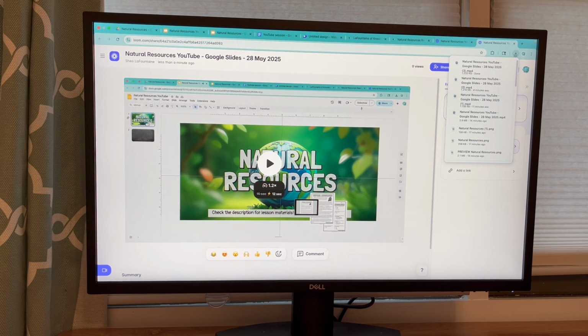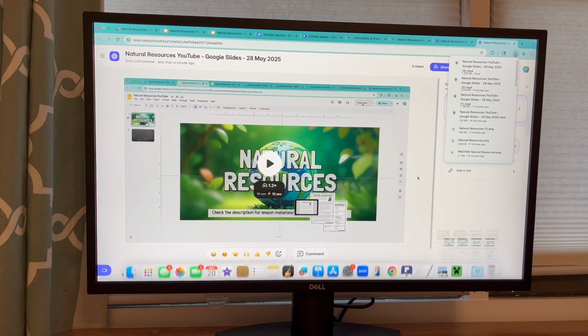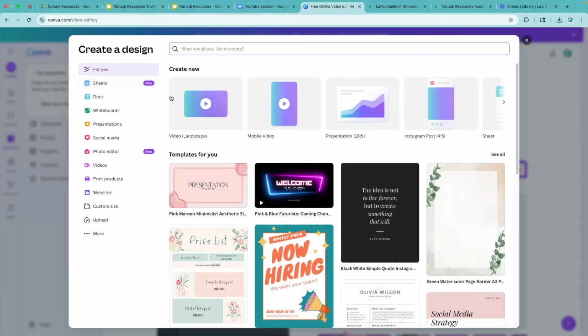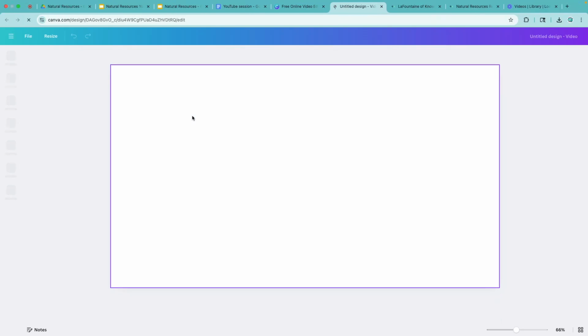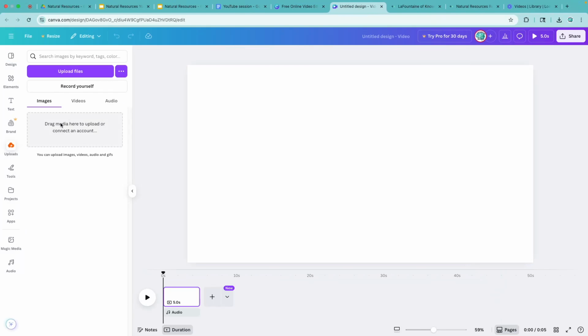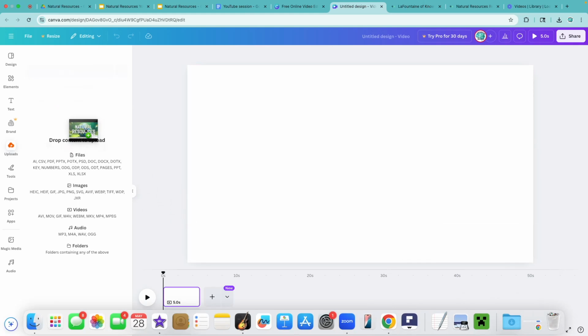Okay, now that that is downloaded to my computer, I will show you how to put it into the Canva video editor. Now when I go to the Canva video editor and click Create, I'm going to do a landscape video. And then I'm going to click on Uploads, and I'm going to add my video. I'm just going to drag and drop it from my Downloads folder. You can do that however it best works for you.